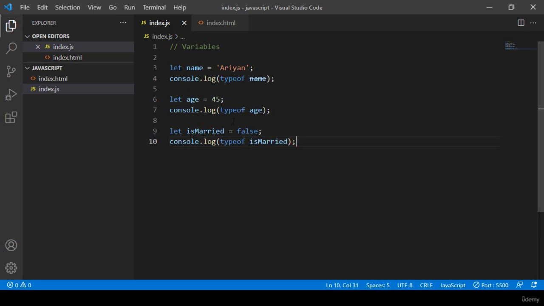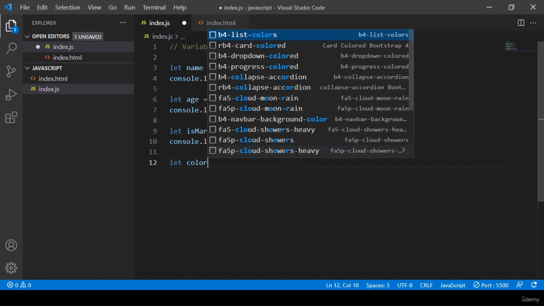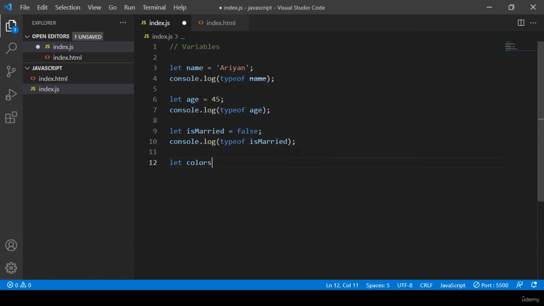And there is another type, the undefined type. Here I show you: I just put the variable name as colors. Into this colors variable, I don't pass any value. I simply declared a variable and didn't pass any value, right? Now if you want to check it with the console, into the console log I pass this variable name, colors.